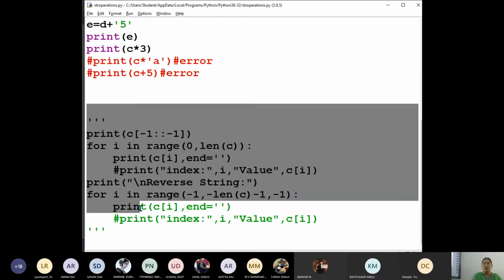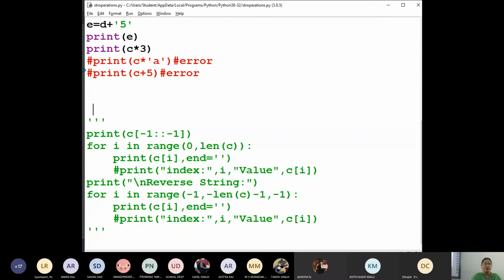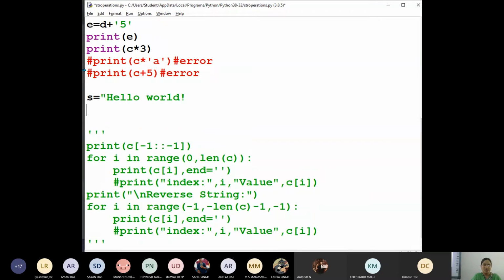Okay, to make multiple lines a comment. So if you want to write a statement and assign it to a string: hello world, welcome to. Next line I want to write welcome to Python programming. Okay, Python coding I have written.